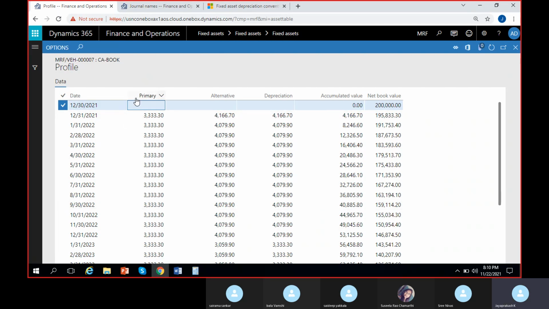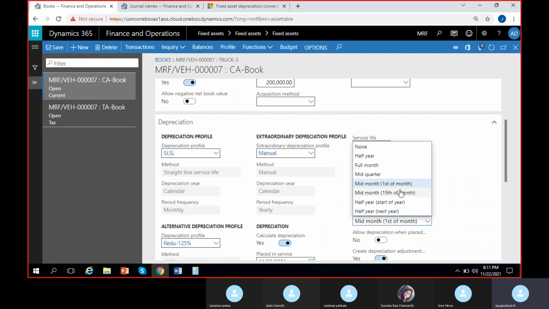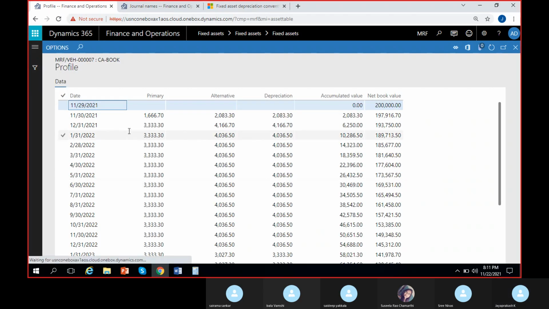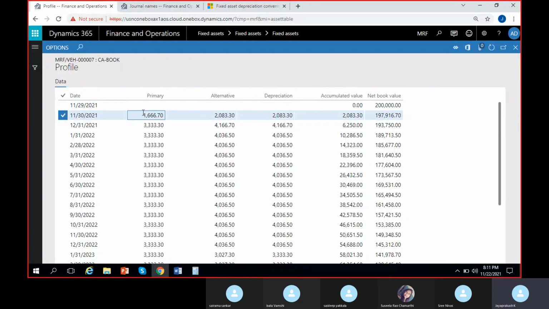So if at all I have acquired the asset before the first half of the month, then depreciation will be calculated. See that in the first depreciation period now I can see is for 31st of December. November month there is no depreciation calculation at all. So when we use that convention, we have this scenario. So depreciation will be left over for the asset. So if I select this one, mid-month 15th of the month, and if I go to profile, then I can see half of the amount of the depreciation is calculated here for the first month.